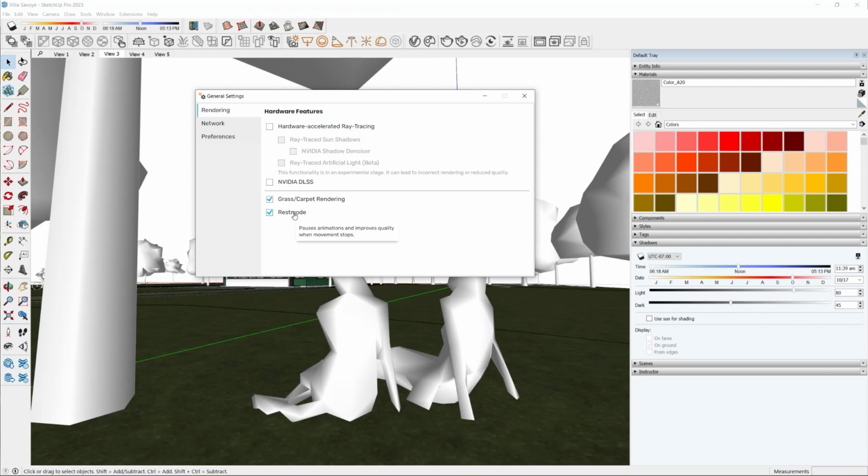When this is checked, you only see animation while you are moving inside the Enscape viewport. The animation is paused as soon as you stop moving. This improves the quality of your performance experience. I mean, in a case where your machine sucks. However, if you have a lot of video creation involved in your projects, you don't need to check the rest mode all the time.